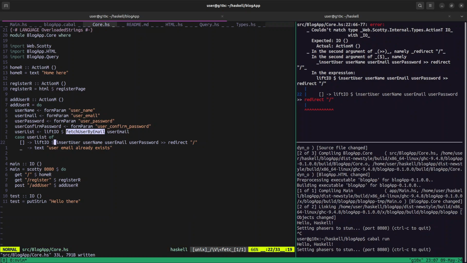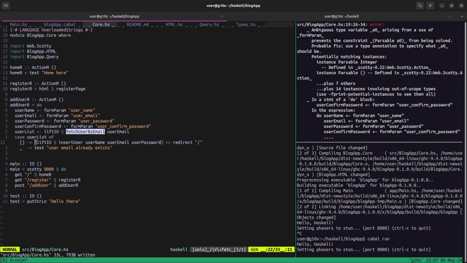And we need to have this inside bracket. Ambiguous variable. So the thing is, it is not able to understand what are the types of these guys. From param line number 19. What is this? User confirm password. So I'll just explicitly mention here that I want this to be a text type.